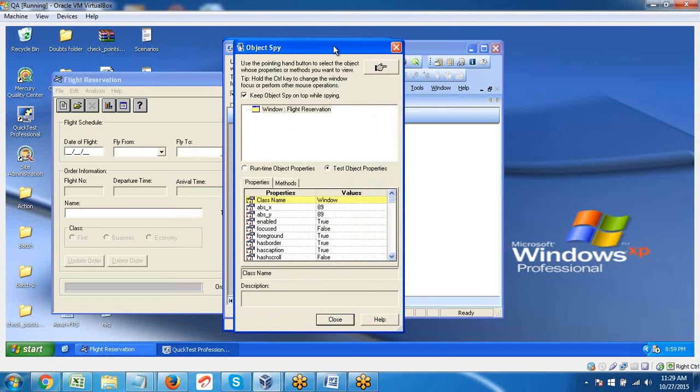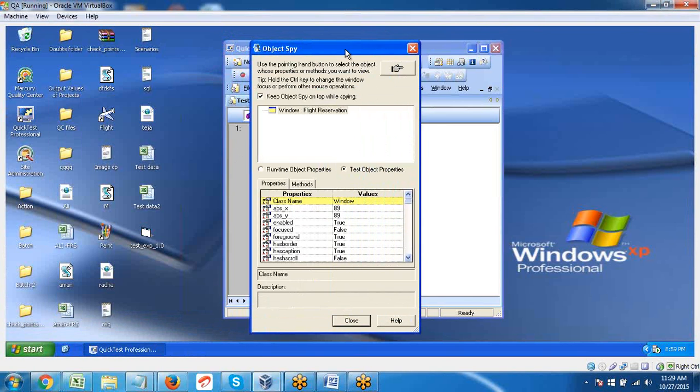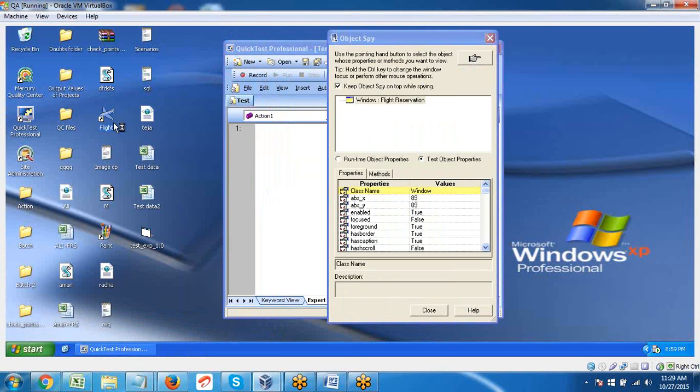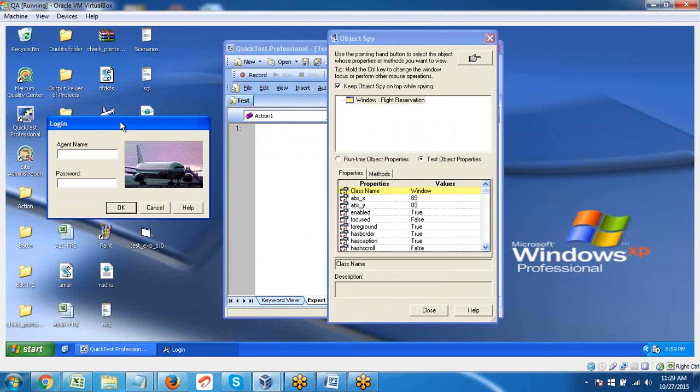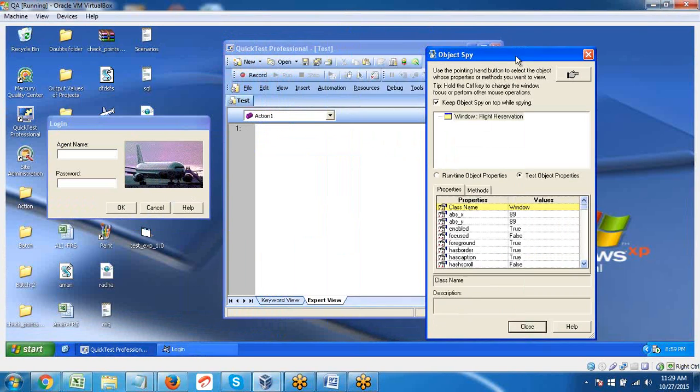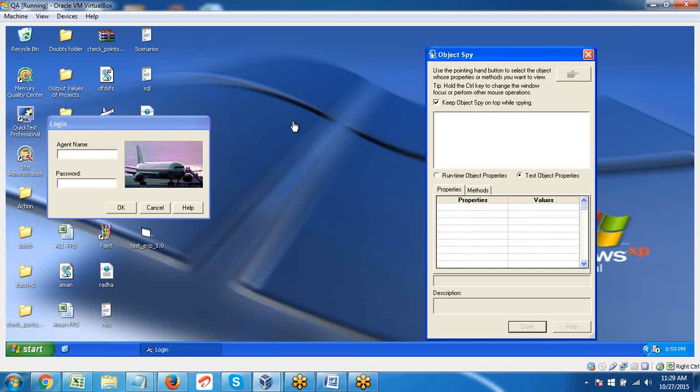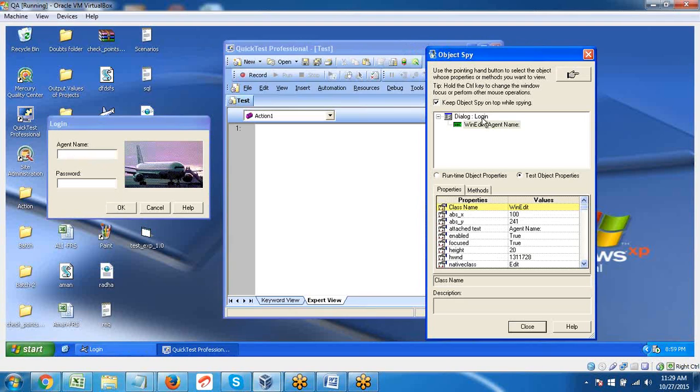Yes. So QTP will recognize the name; we do not need to worry about those things. Now I want to perform the task on agent name. Hand icon, click on agent name. See the hierarchy. For agent name, what is the logical name? Agent name, WinEdit. Yes.